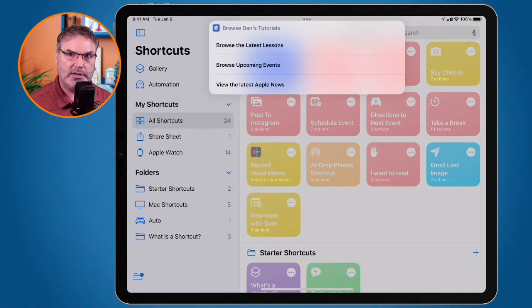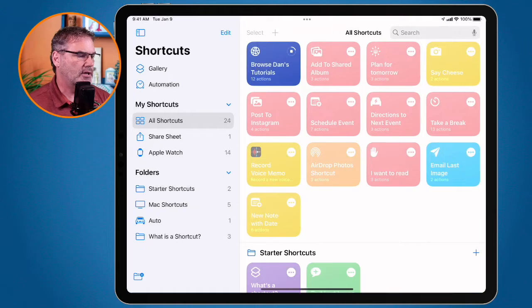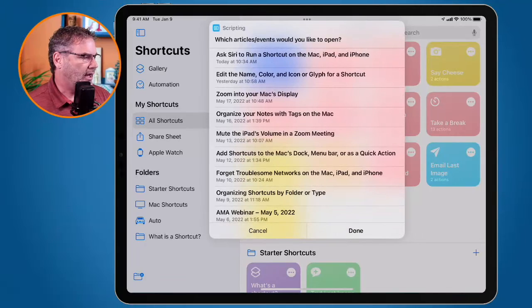Browse any upcoming events? Or do you just want to view the latest Apple news? Well, what I would like to do is browse the latest lessons. So now what it's doing is it's getting the latest lessons. I believe I had set it for 12 lessons. And what you can do from here is check the ones that you want.